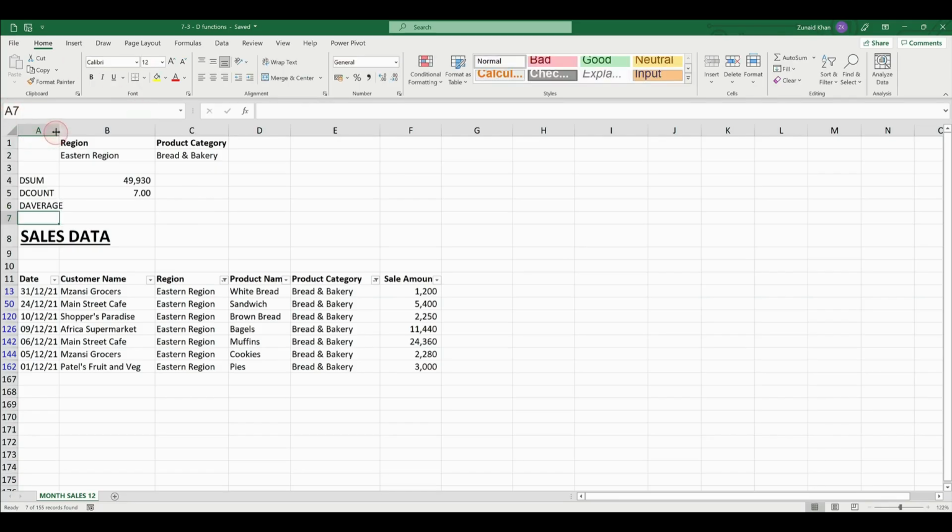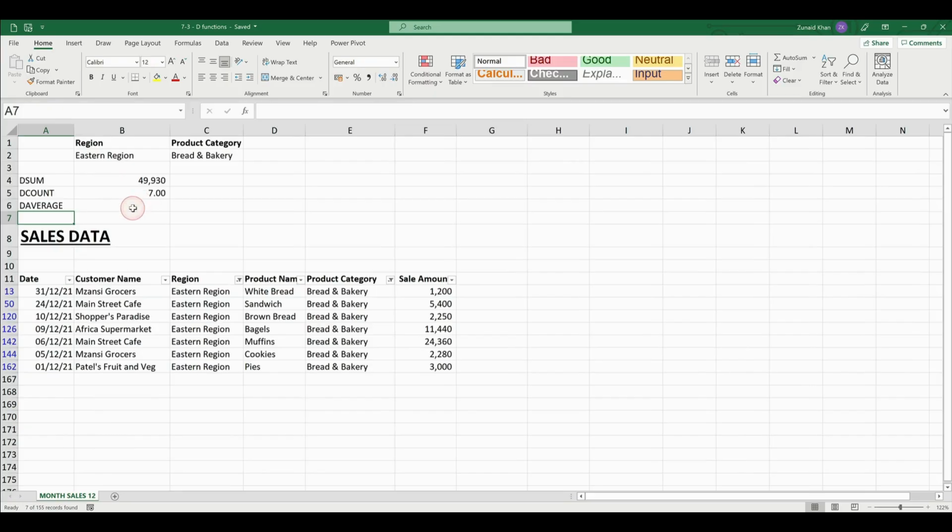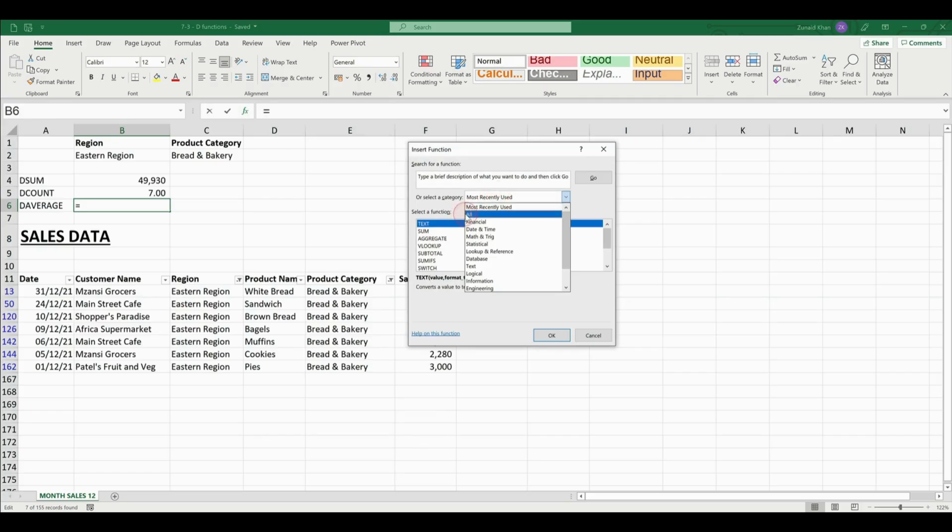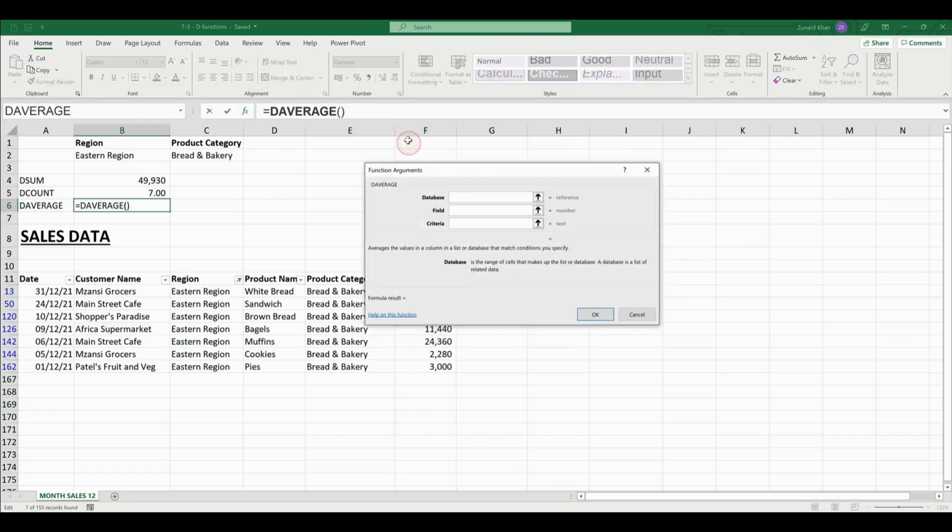And what we'll do here is, instead of just copying and pasting and then changing the name of the function, let's just insert it for practice from the word go. So over here, we'll click on the insert function, and then under All, I'll just type in DAV until I find it, double click on it. This opens it up here.